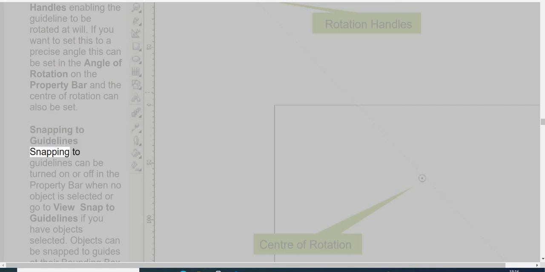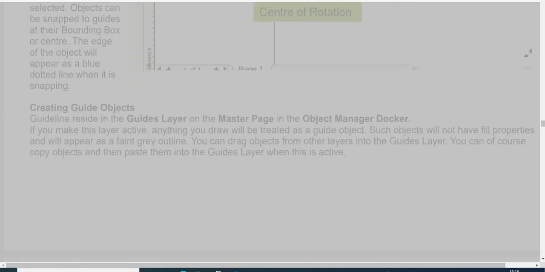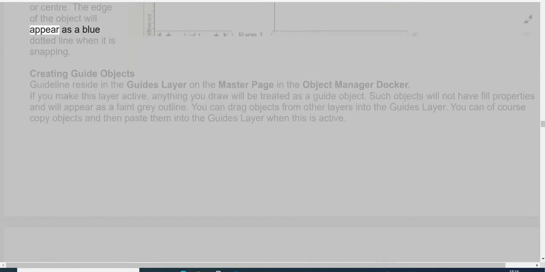Snapping to guidelines. Snapping to guidelines can be turned on or off in the property bar when no object is selected, or go to View, Snap to Guidelines if you have objects selected. Objects can be snapped to guides at their bounding box or center. The edge of the object will appear as a blue dotted line when it is snapping.